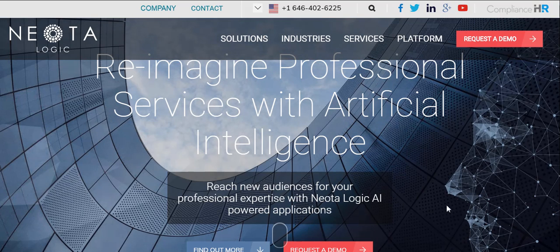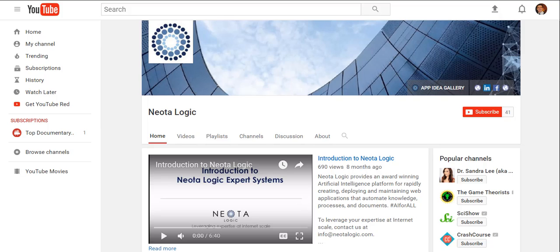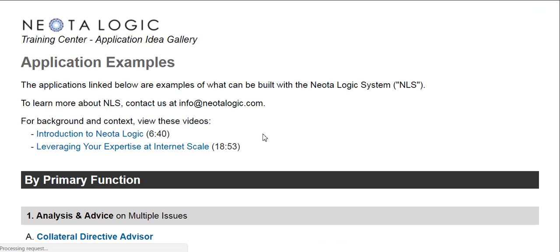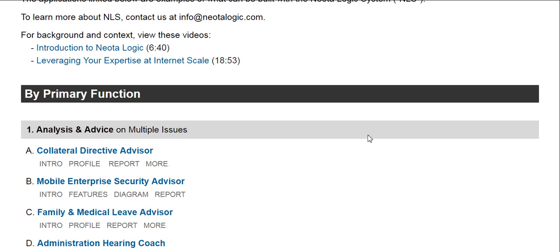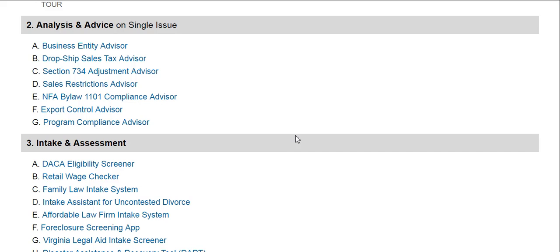Neota provides some examples on its website, but additional examples are available by visiting the Neota Logic YouTube channel, then selecting the App Idea Gallery from the top banner. Here we see example applications organized by a variety of functions. Let's go down to the intake and assessment category. Within this section, let's look at the foreclosure screening app.